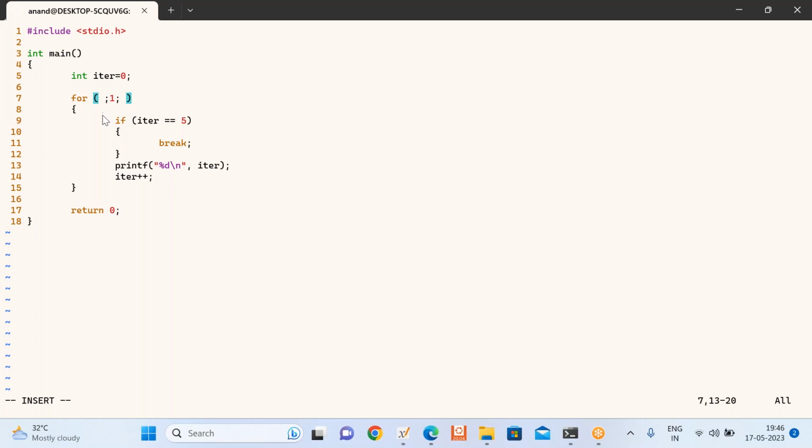Whether your loop is running infinite time or 2 times, finite time or infinite time, doesn't matter. If your controller gets the break keyword, at that instant it is going to come out of your loop. Clear with this? Now tell me for this.